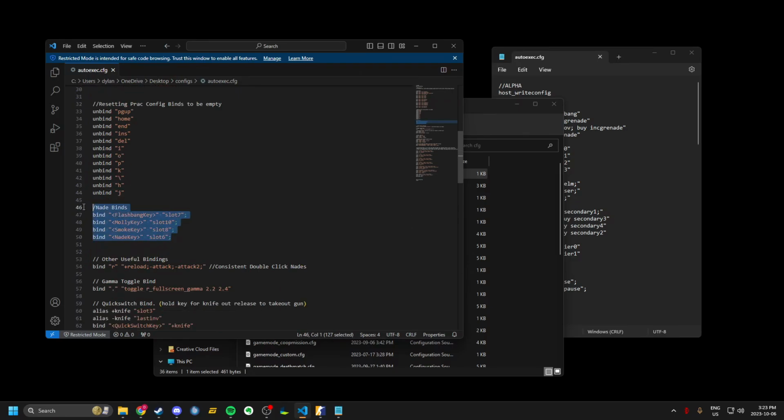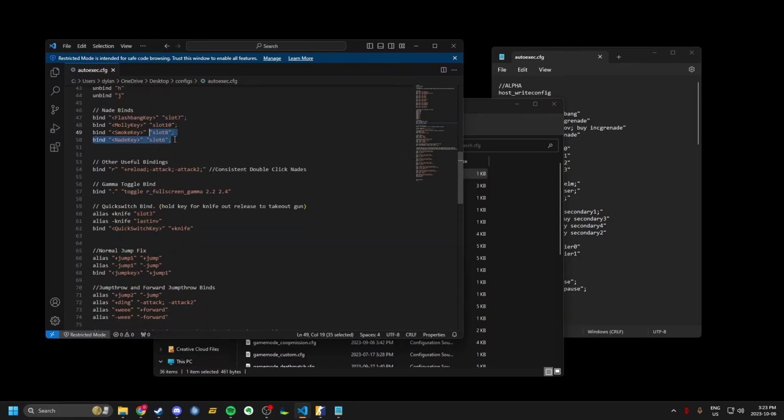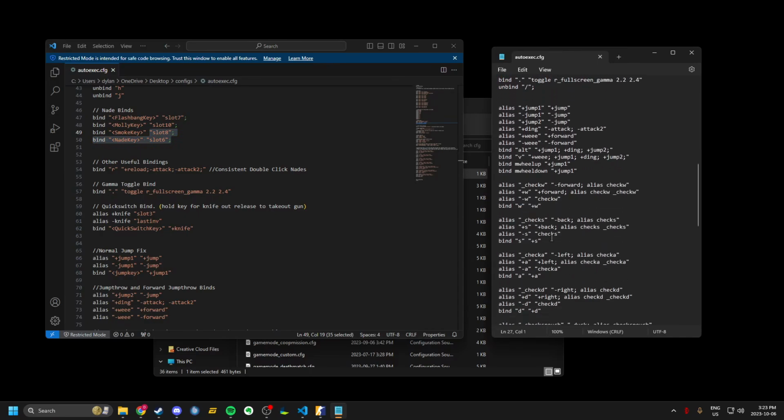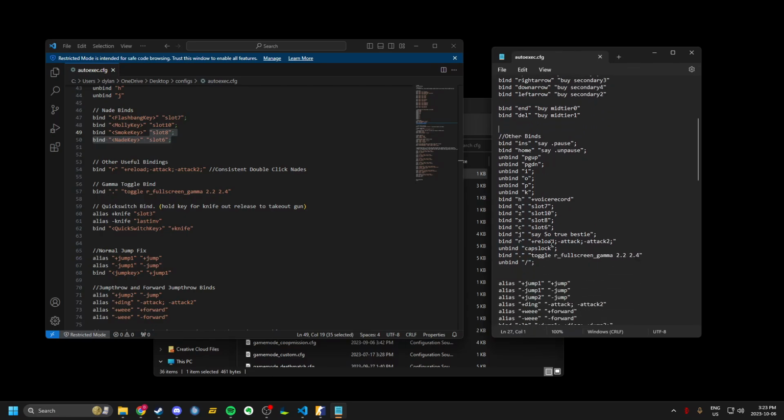It unbinds it. Nade binds, I missed a backslash here, but nade binds, incredibly important, I think, to have, so you're not scrolling through nades. So for me, I have mine in a different spot, I think. Yeah, I have them right here. So these are where I bind my nades.